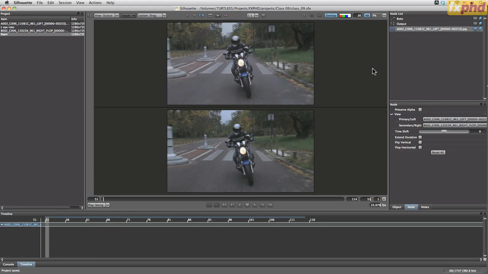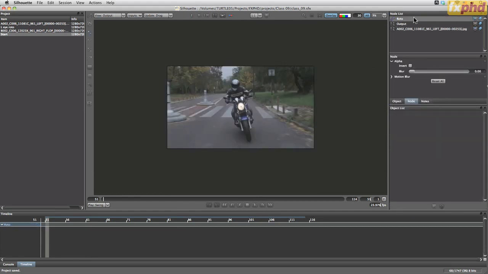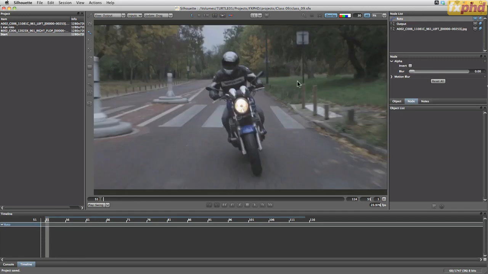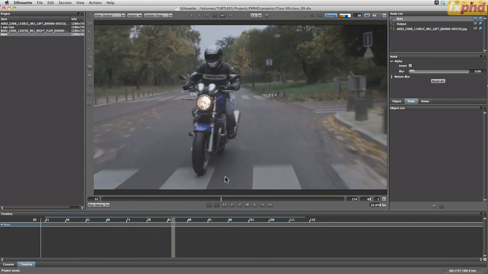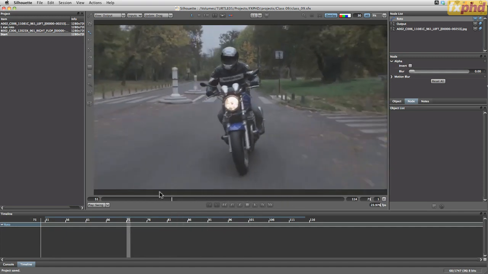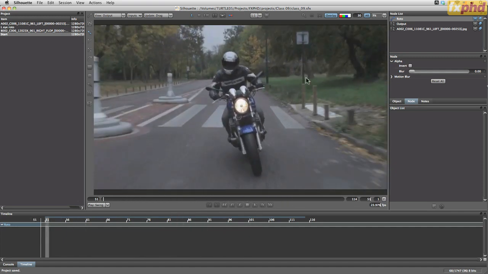Okay, so let's get on to the good stuff in the roto. So let's come into the roto node and hit F to fit this back in. And there's a couple of different ways that we can get this done. The way that I tend to look at this is to try and break things down and work on the left eye first, and then transfer as much of that information over to the right eye. And Silhouette Effects has some really nice tools for making that transition as painless as possible. So it doesn't take twice as long to roto stereoscopic 3D as it does to do 2D.